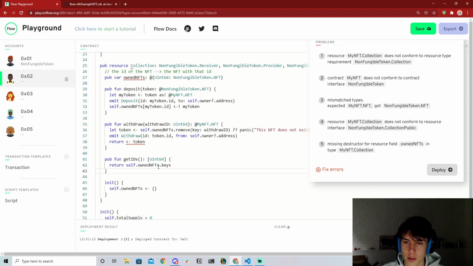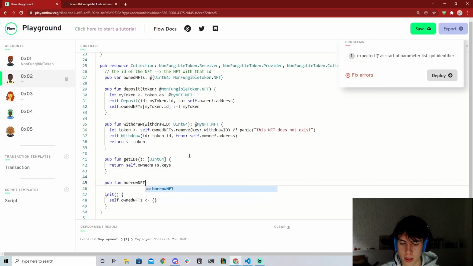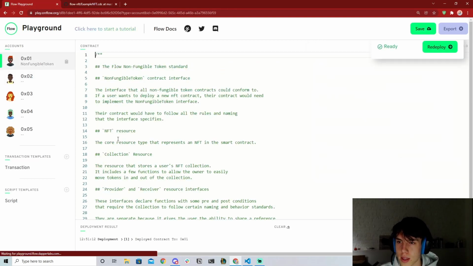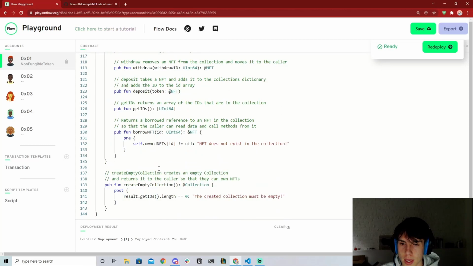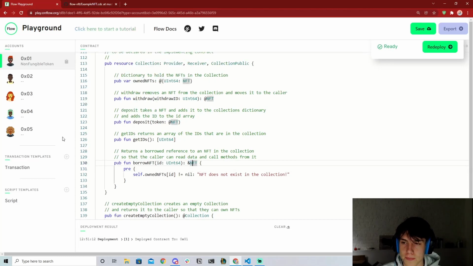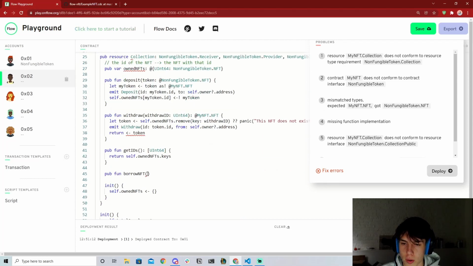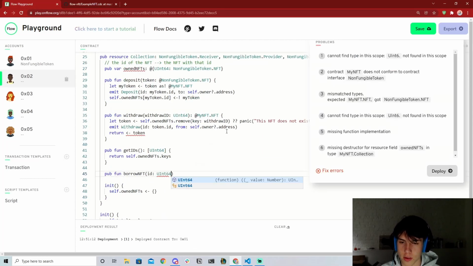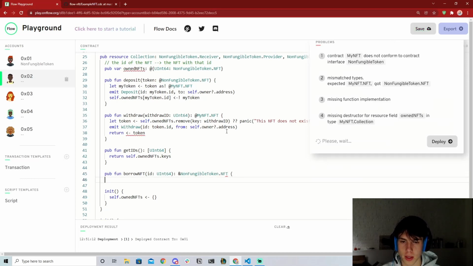All right. So the other function we have to add is public function borrowNFT, and what this does is, let's actually go and look at it in the standard. So borrowNFT takes in, right here, an id, which is a UInt64, and it returns a reference to an NFT. So we can go back to our account here and say borrowNFT takes in an id, which is a UInt64, and this returns a reference to a NonFungibleToken.NFT, like so.